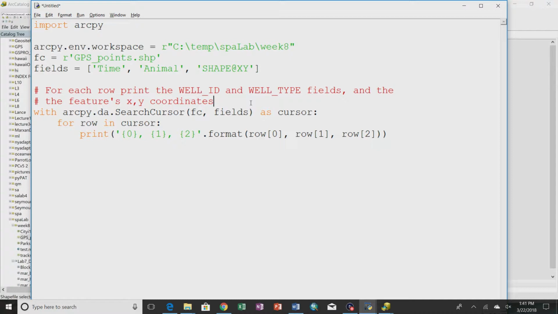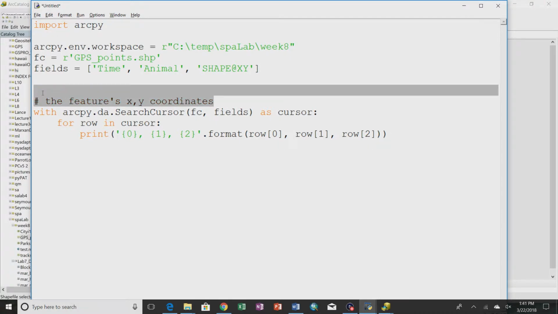I'm sorry. It seems like I switched back too quickly, so I'll leave it up here for a second. So we've got time, animal, and SHAPE@XY. What this is telling us is that we're going to get the shape XY values, a tuple of the XY values. All right, I'm going to delete this comment since it doesn't really have anything to do with what our data is going to do.